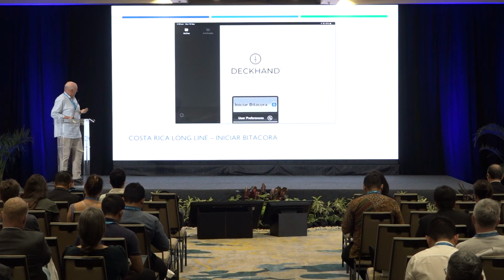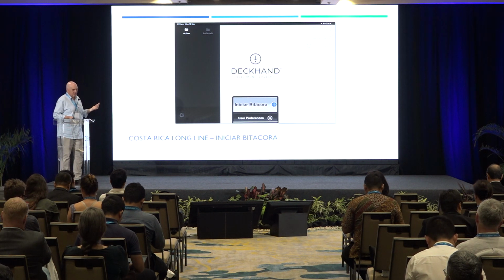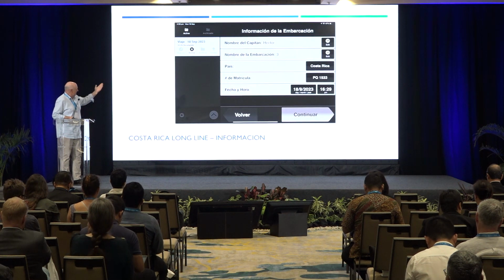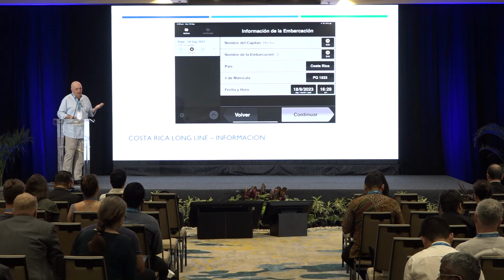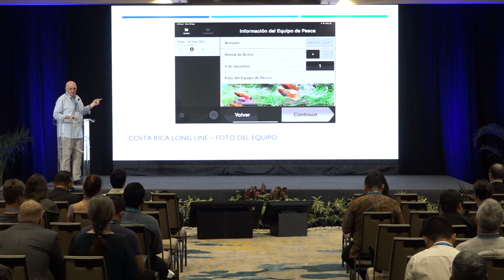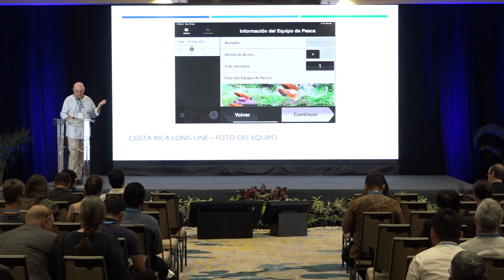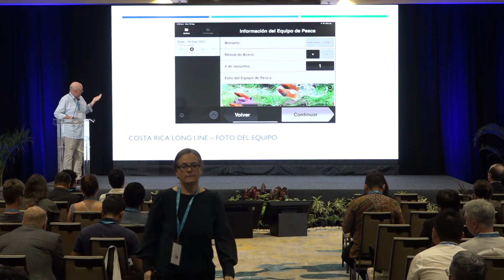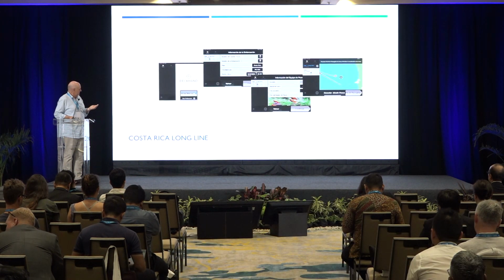So that's that workflow. We've done this in Spanish in Costa Rica. So again, here's a Spanish version. It was converted very easily into Spanish. I'm not very good at Spanish, but it's a similar kind of logbook application. The thing that's interesting here is we've incorporated photos into the logbook. So again, that was one of the requirements of the fishermen. They wanted to take photos. And so that's that one.